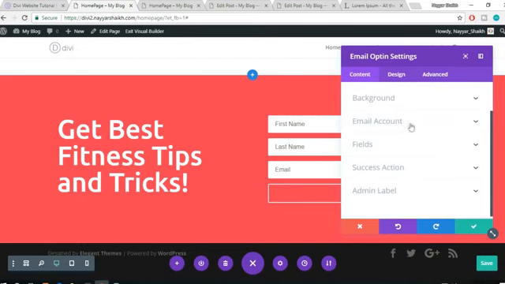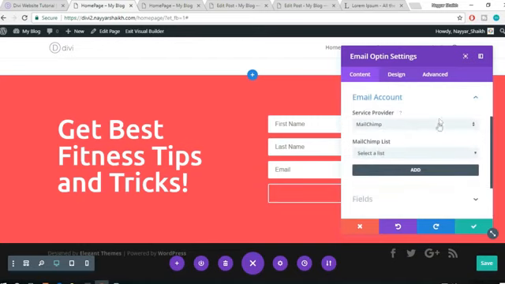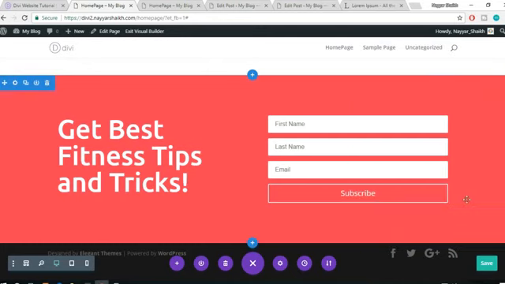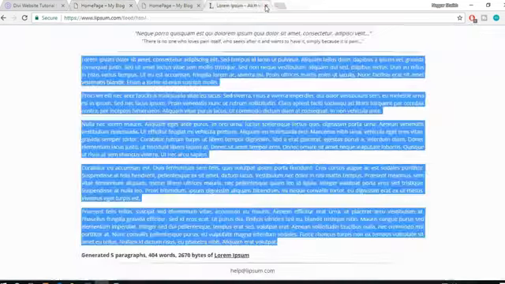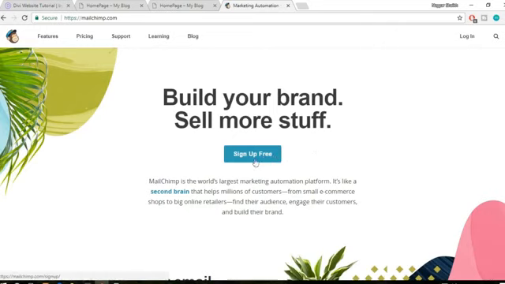Now here we have to do some settings, like when you go to email account we have to select MailChimp, but here we don't see anything over here. Okay, so now we have to do some changes. First click on OK. We have to create a MailChimp account. So let's get rid of all these things now. Now go to mailchimp.com and here just click on sign up free, but I won't do that because I have already created an account. So I'll click on login.